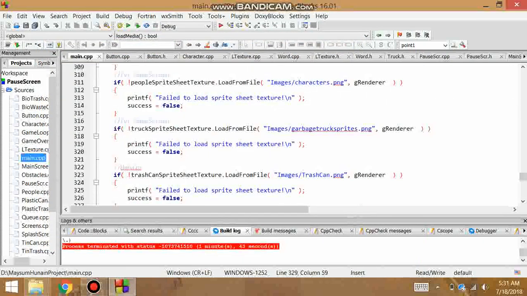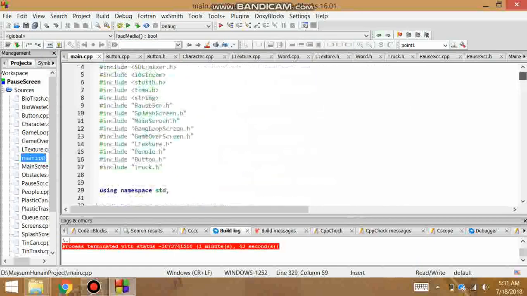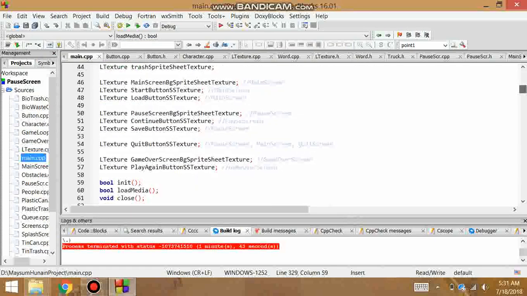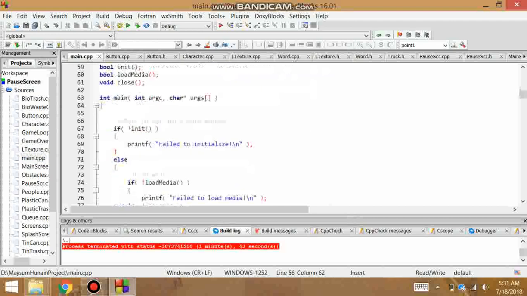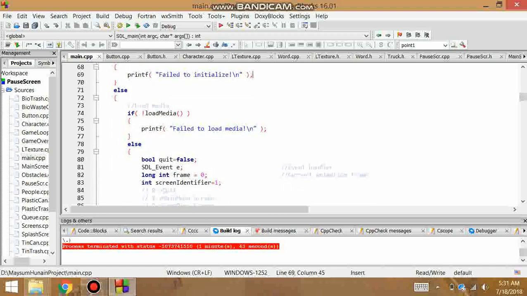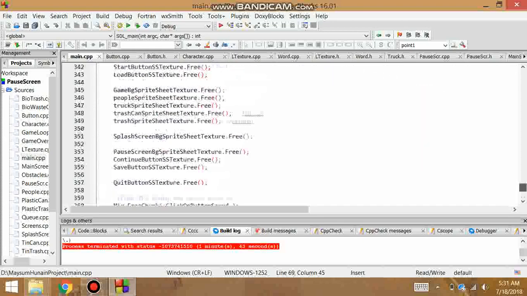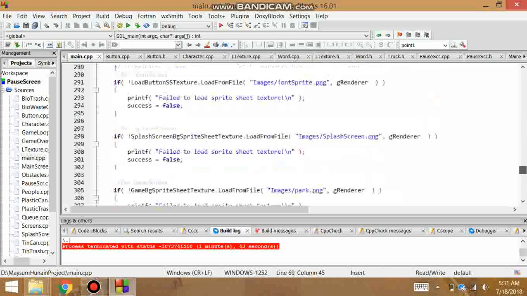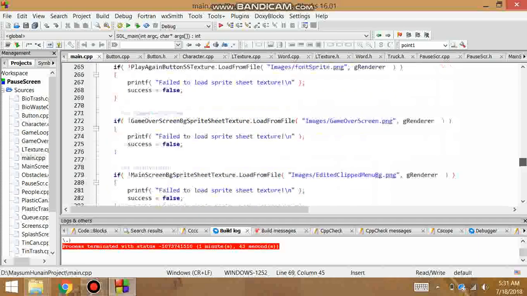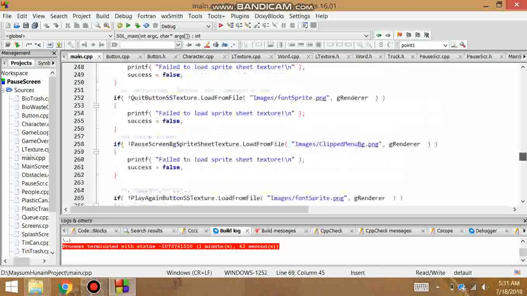So starting off with the main.cpp, we start our code by initializing the SDL. And if we fail to initialize, then it prompts an error message. Then we load the media, and it loads all of the media files, which includes, you can see, all of the images and sounds which we included in our game.